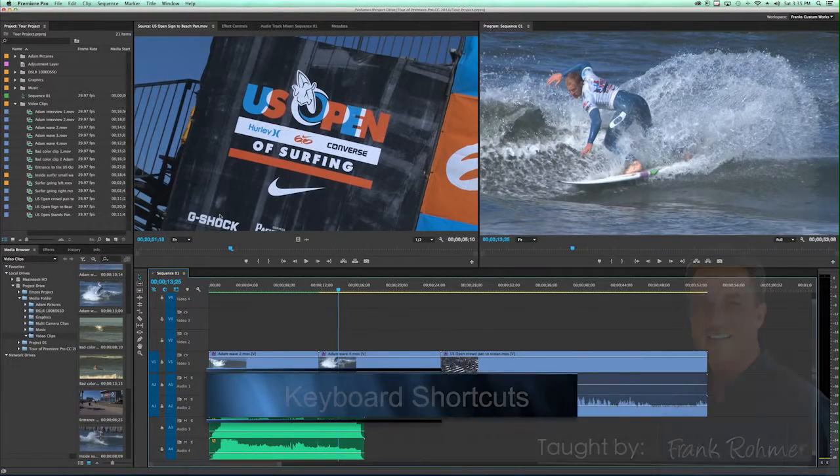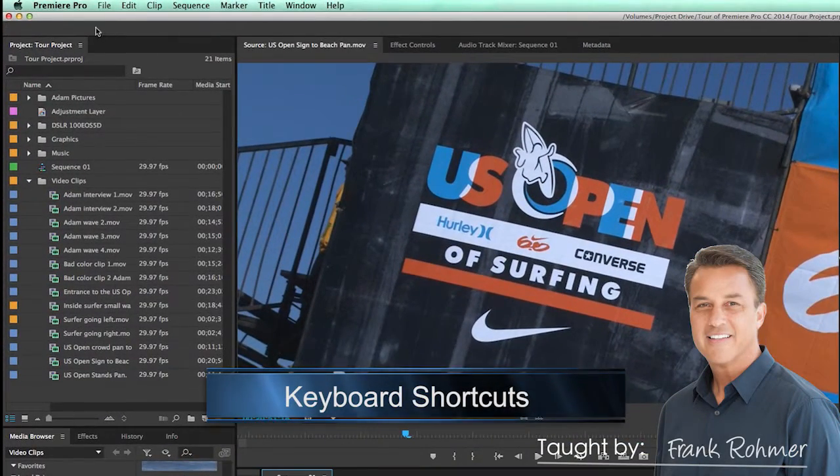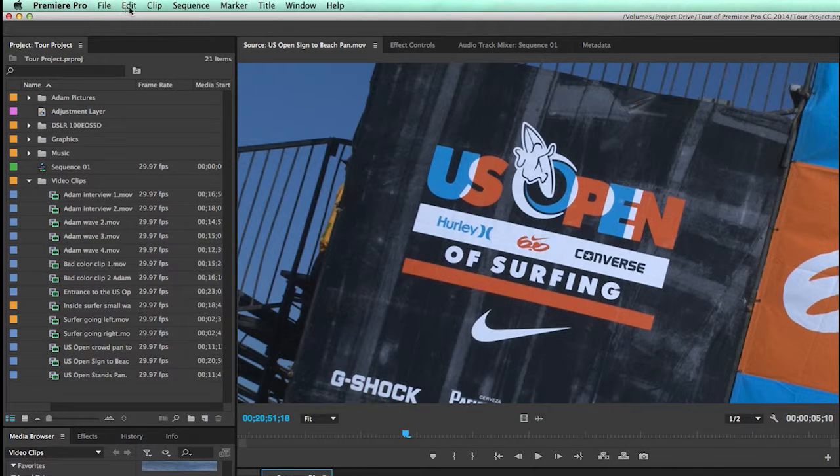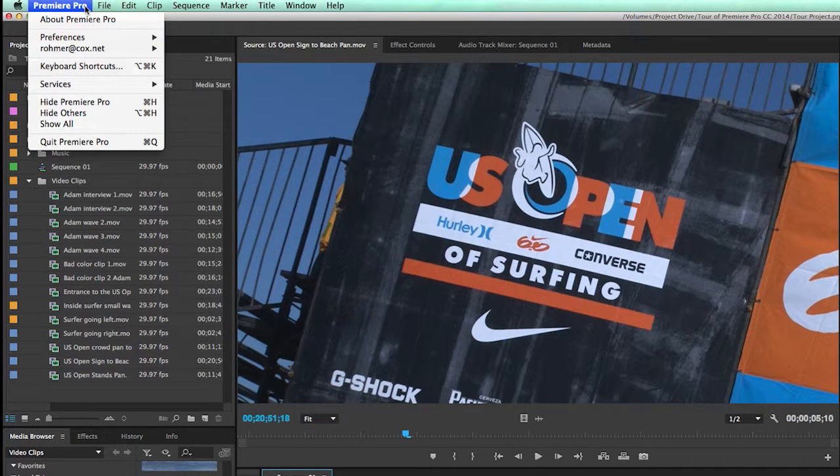If you navigate to the upper left-hand corner of your workspace, mouse click on the word Premiere Pro. If you're on a PC, you want to mouse click on the word Edit. Because I'm on a Mac, I'll mouse click on the word Premiere Pro. I'll select Keyboard Shortcuts. There it is.